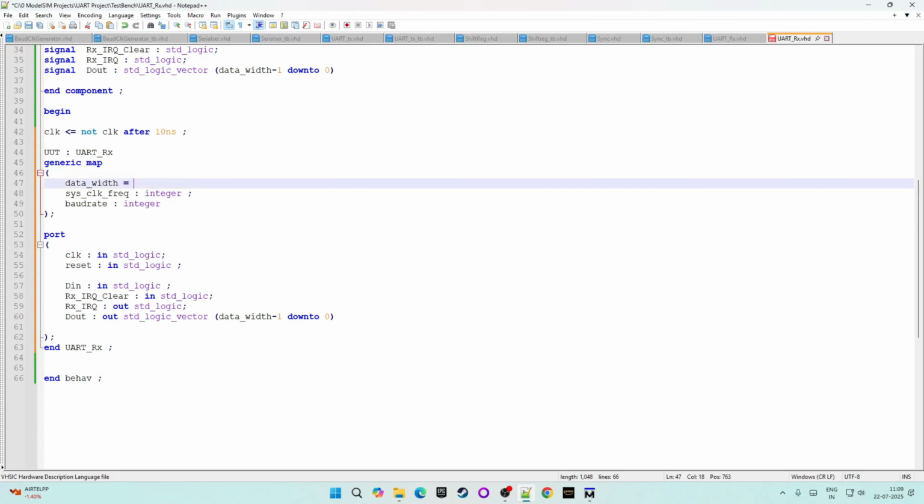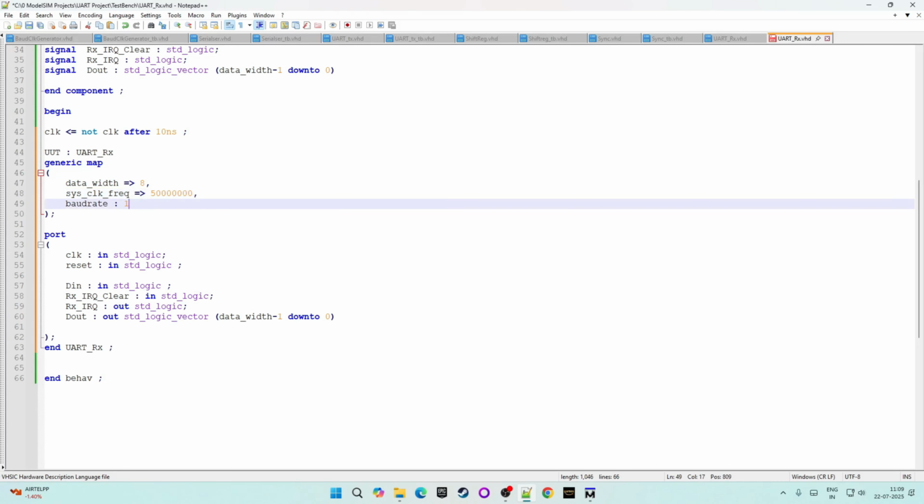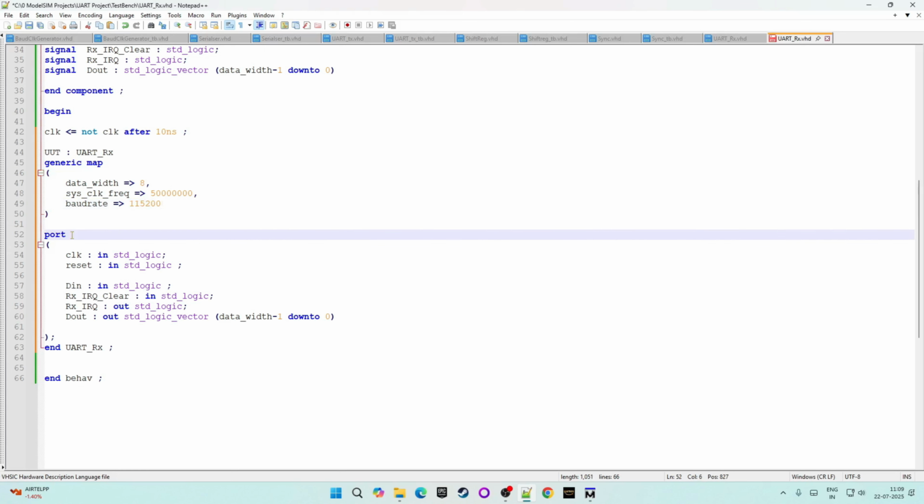Our data width will be 8 for this module, for this receiver module. Our system clock frequency will be 50 megahertz, and our baud rate will be 115200. Okay, so remove this semicolon from here.